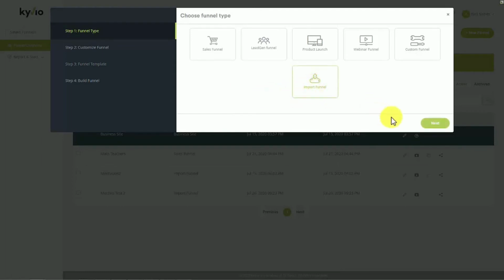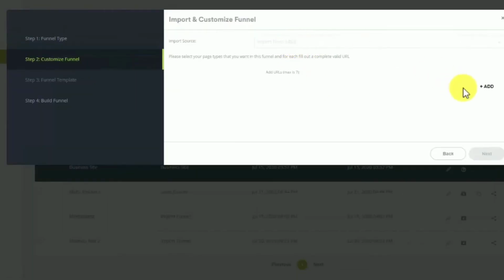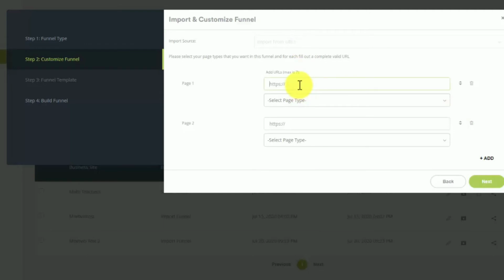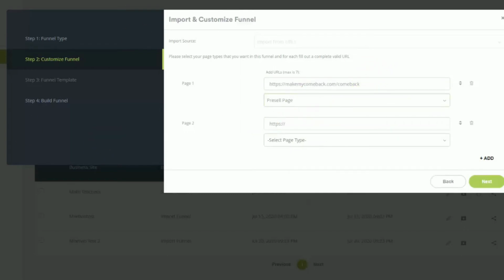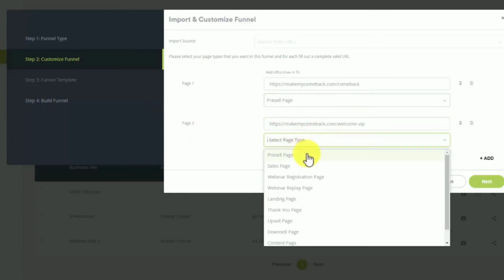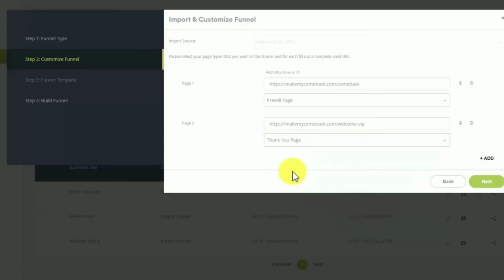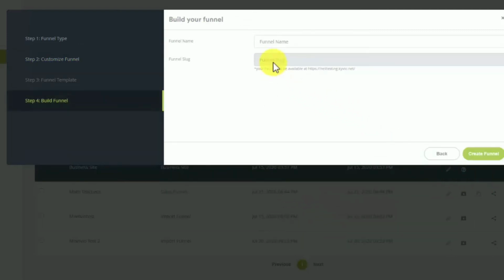He's got a challenge funnel. It's called the Comeback Challenge. So I'm going to click on Import Funnel, and let's go ahead and add a few other URLs as well. Let's add this URL. That's not the one. Okay, so this is the first one, which is going to be the pre-sale page. It's his opt-in page, and then this is going to be his welcome page. So this is going to be the thank you page. This is important for classification. I'm going to click next and call this.